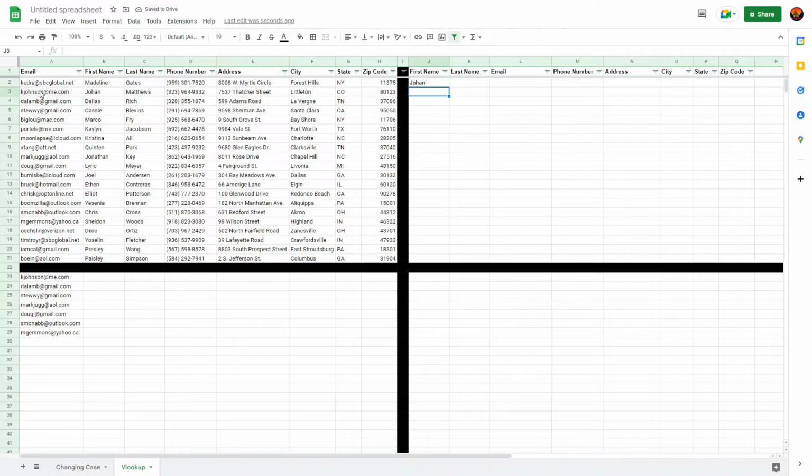kjohnson@me.com. First name is Johan. There it is right there. This is the easier part. You can kind of go with the setup, but copy that, paste it over. It gives you an NA, but don't panic. What it's done is it's changed this to B23, and that's fine. It's moved it over one because we moved over one here to the right.